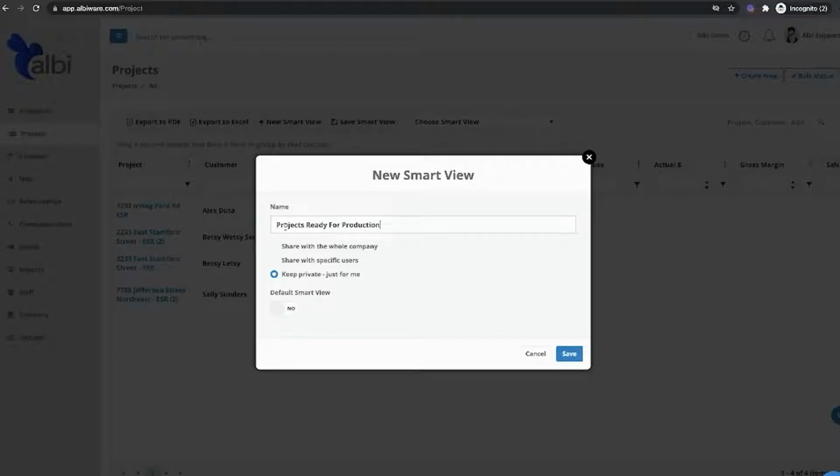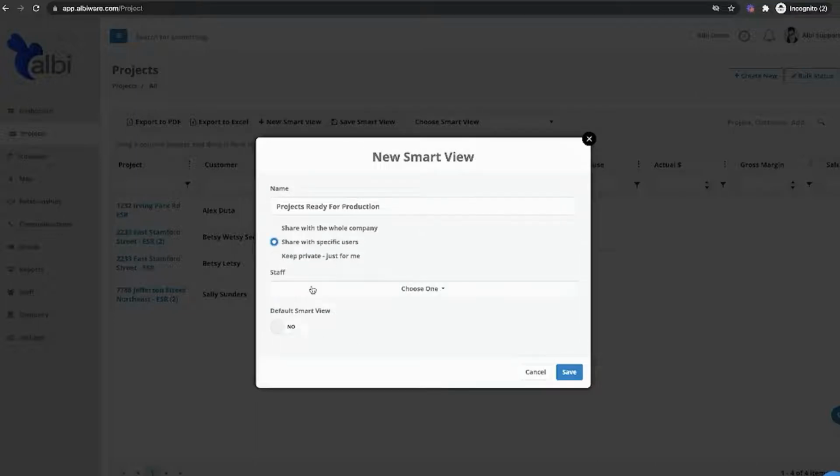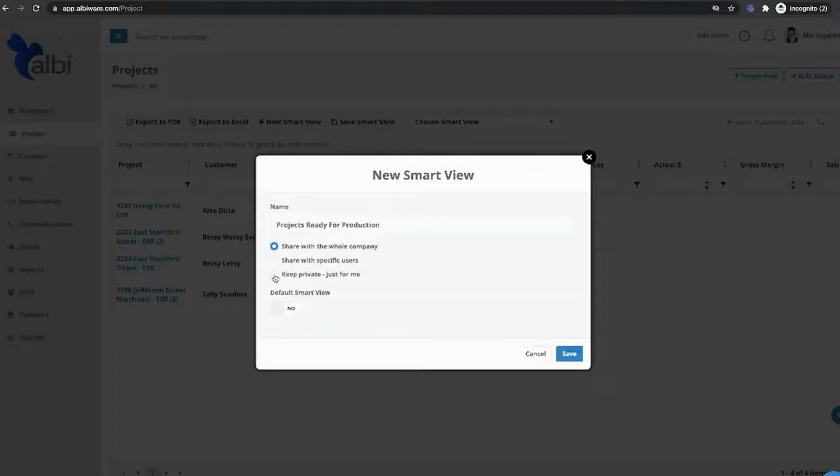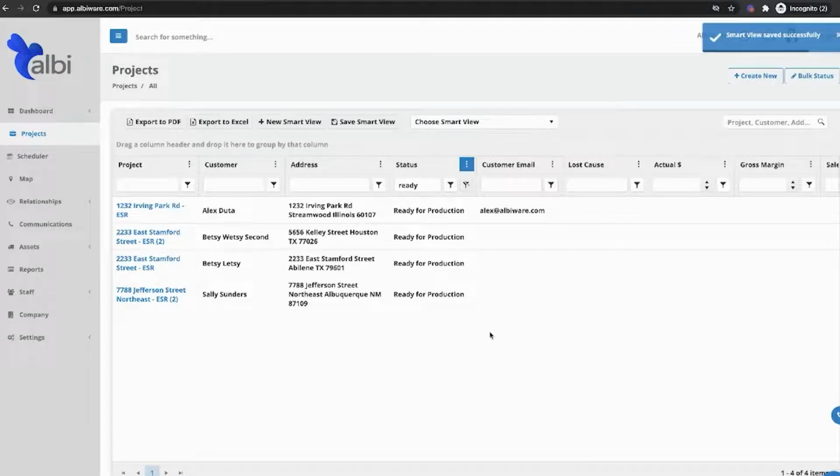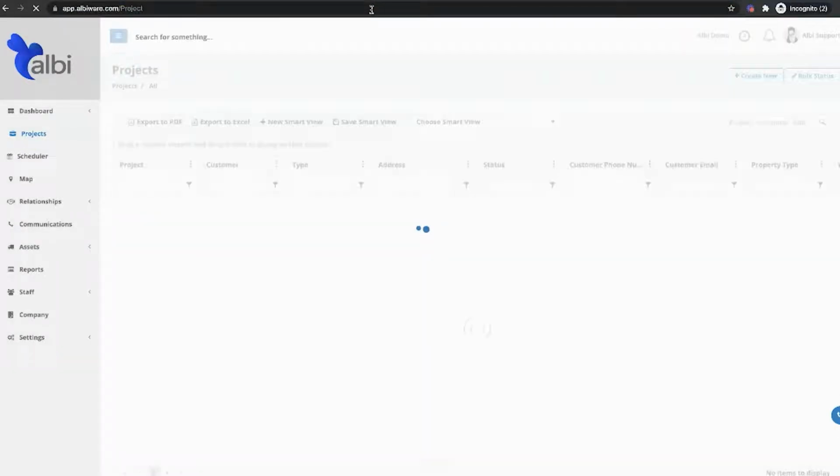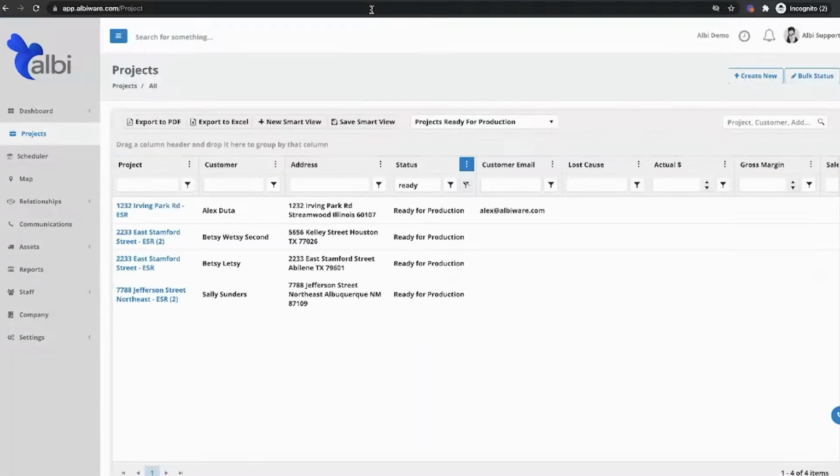Now I can share this view with only specific people. Let's say 5 people on the team want to have access to that view, or I can share this with the whole company or keep it private just for me. And I also have the option to make it a default smart view, meaning every single time that I log into the projects page, I will see just that view. When I hit the save button, whenever I refresh the projects page, that is all that I will see.